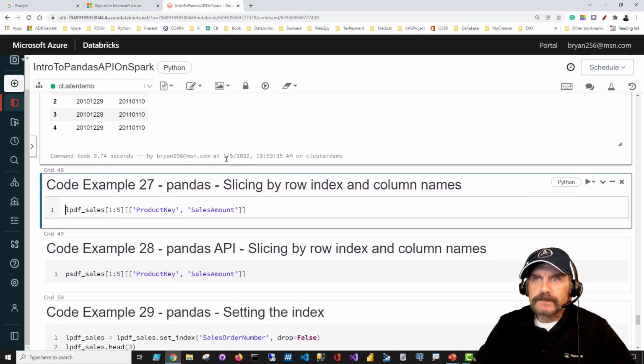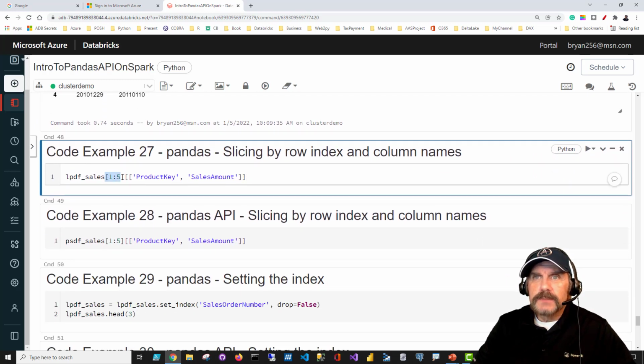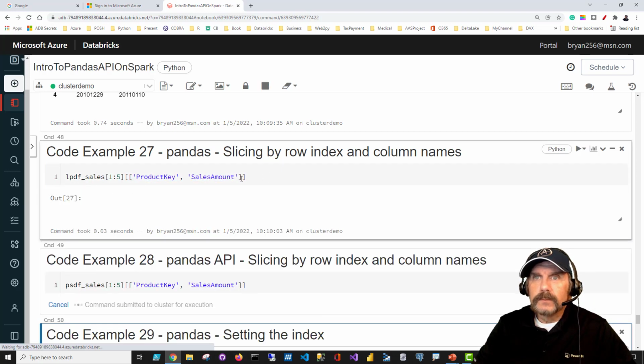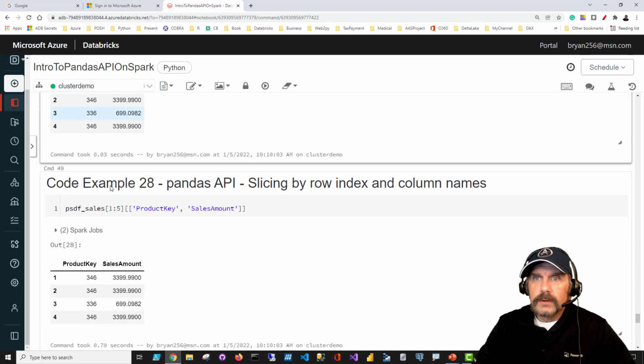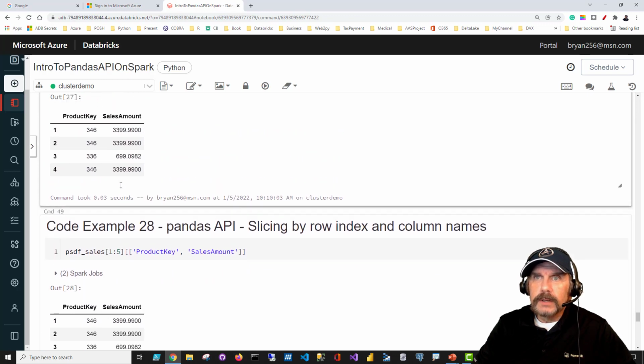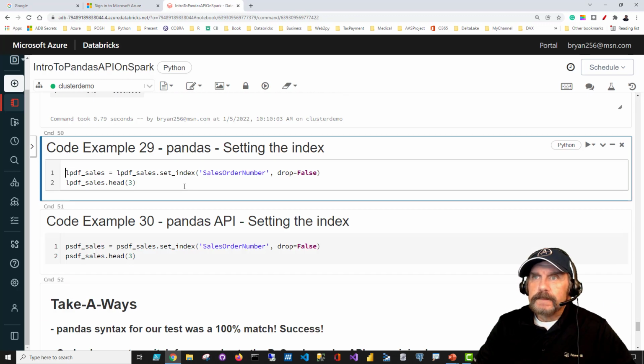This time I'm going to slice by rows, indexes 1 to 5, so 1, 2, 3, 4, and just these columns. Now one of the differences in syntax here is I'm embedding a list of columns as opposed to just giving it a single column, so I have to use the list format, which is brackets and then list the names of the columns in quotes. I'm going to do this on both again, and it looks good. Both seem to do it perfectly. I don't really see any differences.